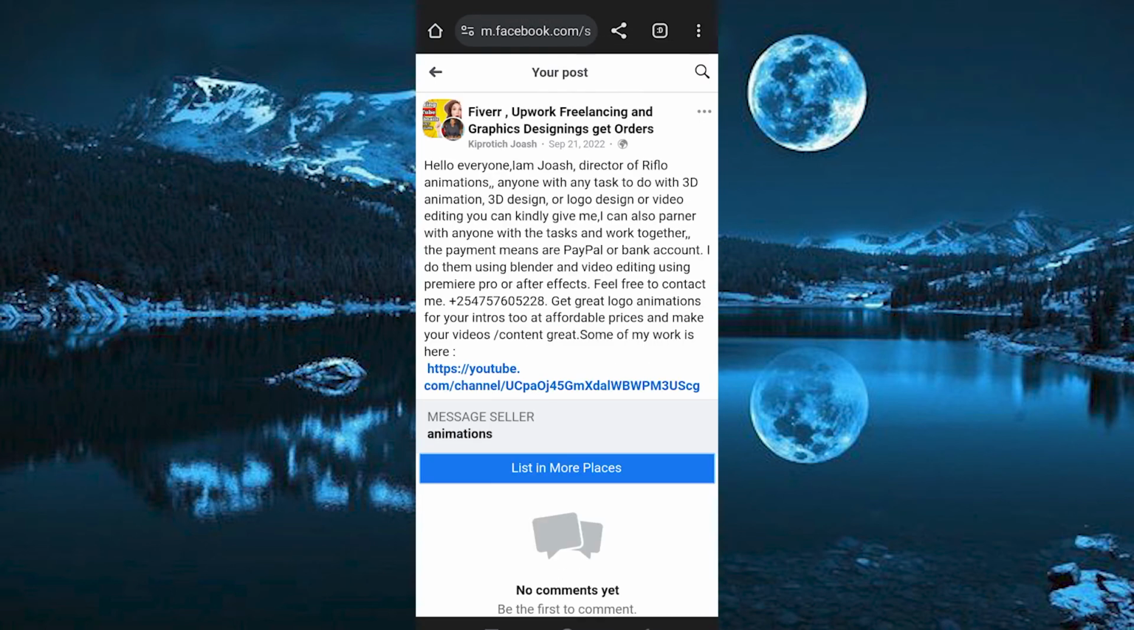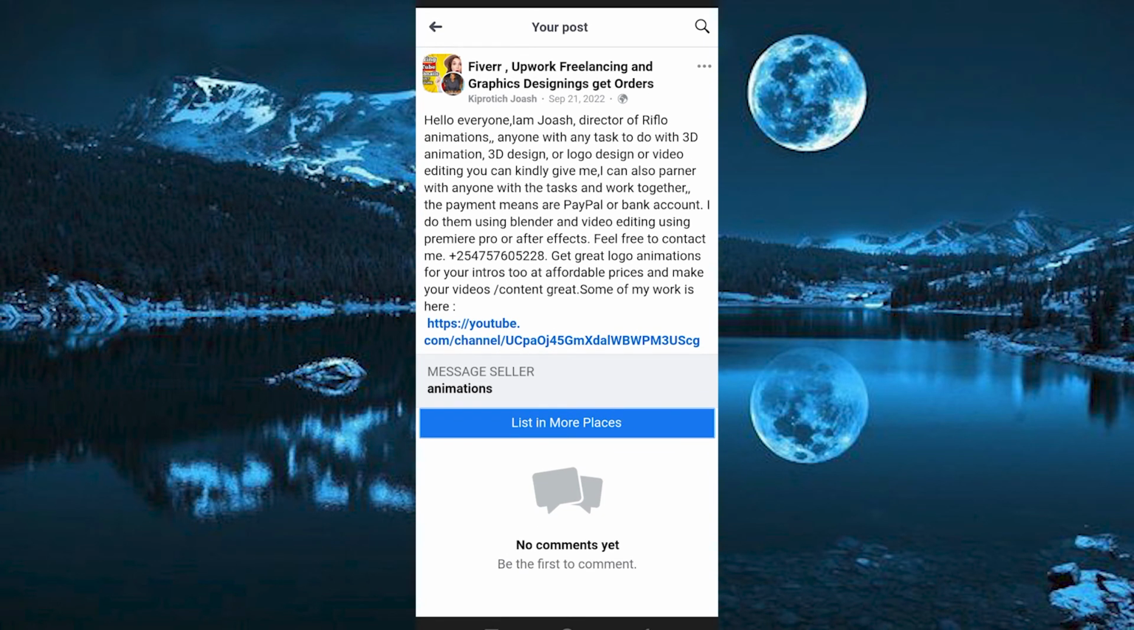We now have the listing here. You should be able to see all the hidden information now. Just try to locate what was hidden when we used the Facebook app. And that's it. That's how to see hidden information on Facebook Marketplace.